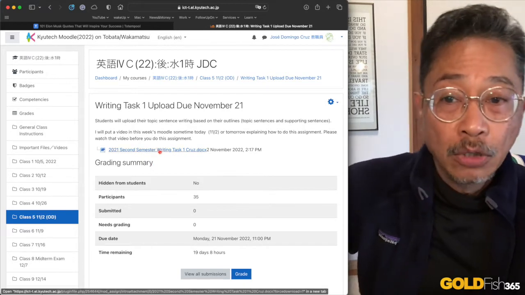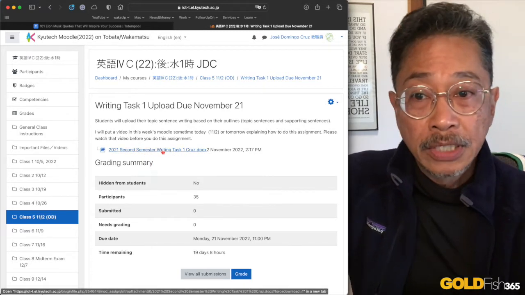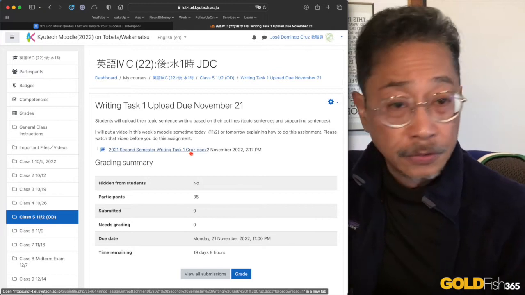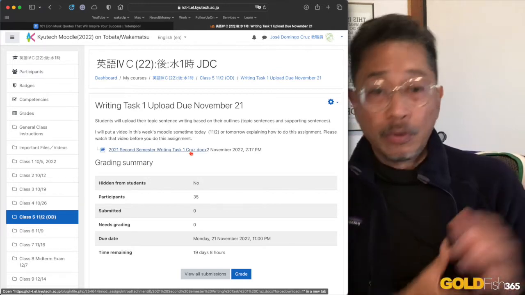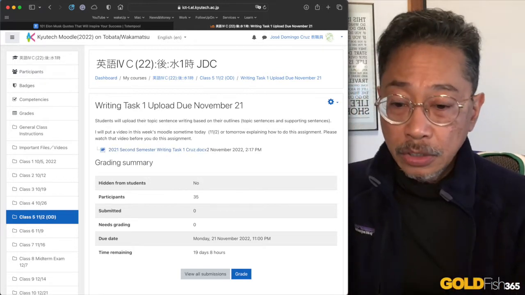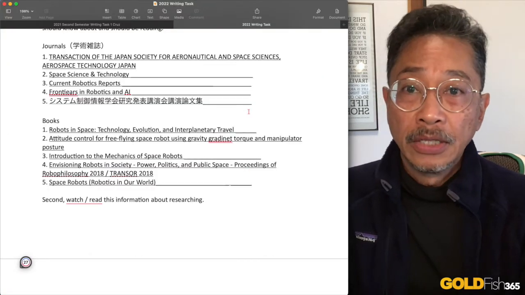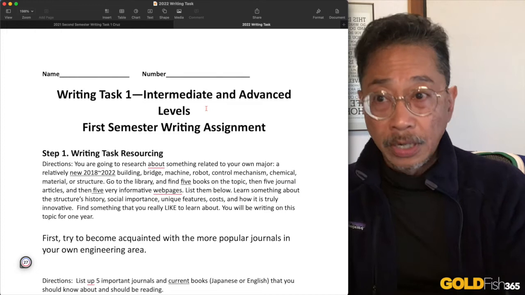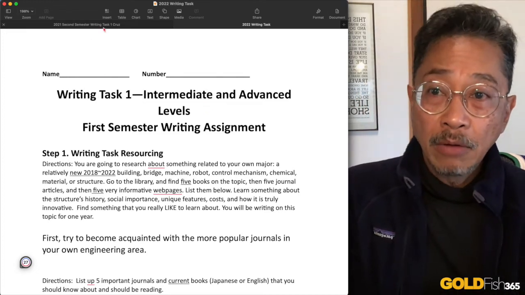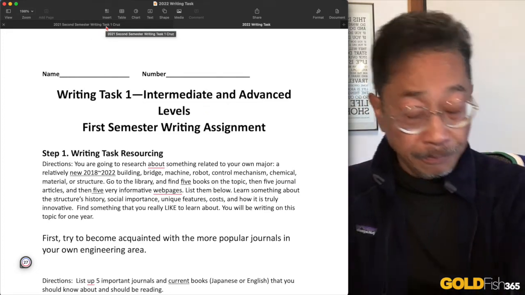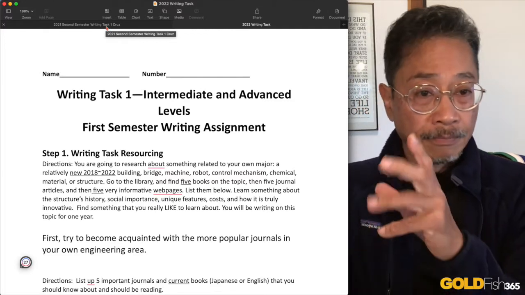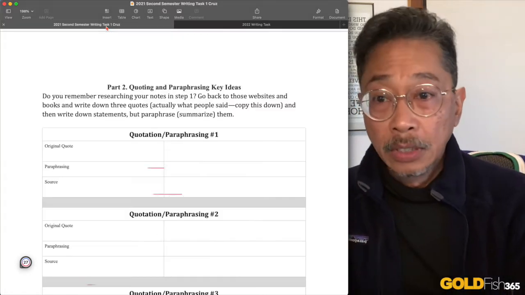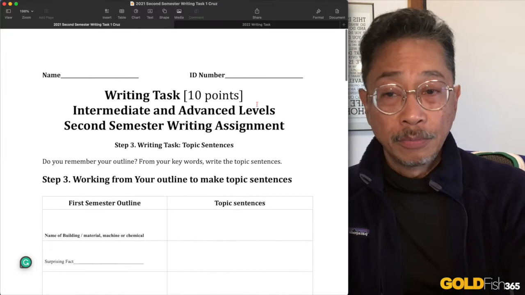I want you to download this document, 2021 Second Semester Writing Task 1 Cruise. Download that and get it ready on your computer. This is the original document that you gave me in your current writing progress. But if you download that document from this week's Moodle, it'll look like this.